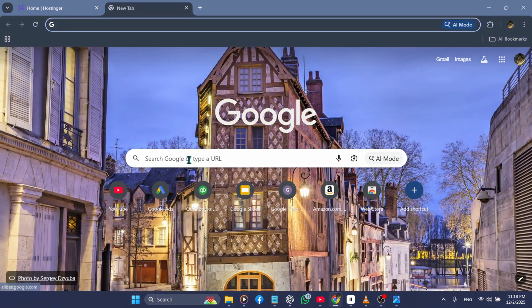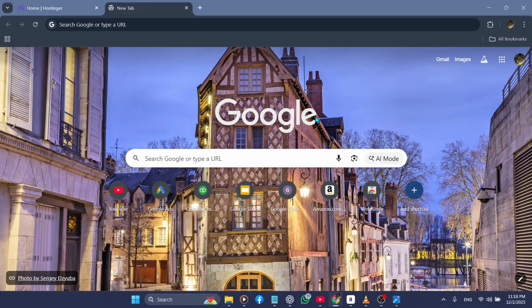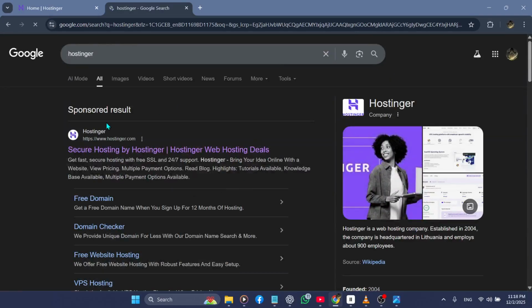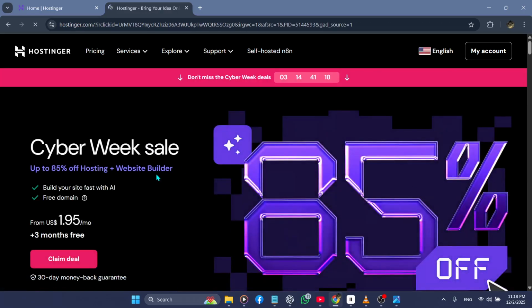Start by opening your preferred web browser and heading over to the Hostinger website. Hostinger offers a clean, user-friendly interface that makes navigation incredibly easy, whether you're a complete beginner or an experienced developer. This is your gateway to building the website you've envisioned. Once you arrive on the homepage, locate the login button at the top right corner. If you don't have an account yet, you can quickly create one by signing up. It only takes a moment.